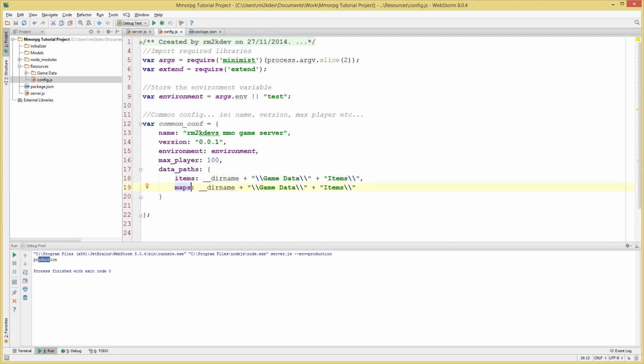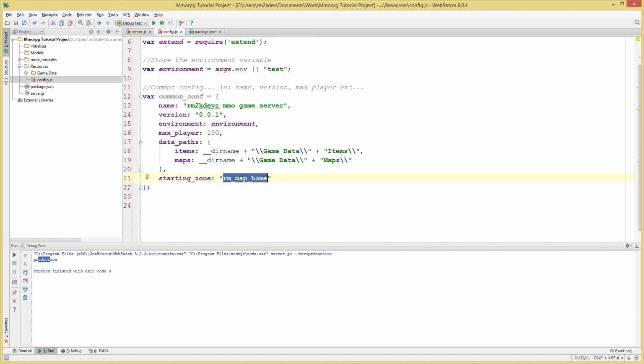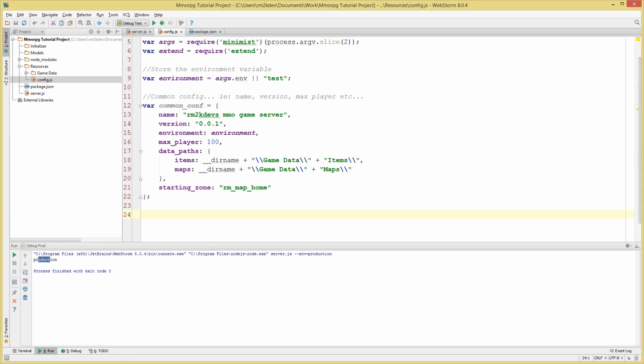So the next one we're going to do is maps. So our map path is going to be exactly the same as game items, except we'll just change this to maps. And finally, the starting zone for our game. So starting_zone, and we're going to set that as rm_map_home. This will match to a room that we have in our GameMaker project. So now that our common configurations are set up, we can create our environment specific configurations.